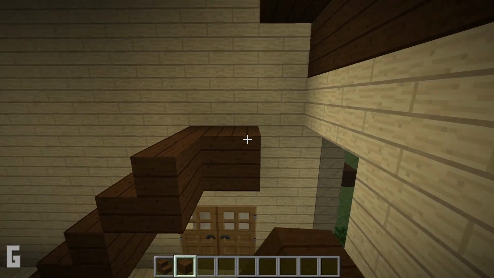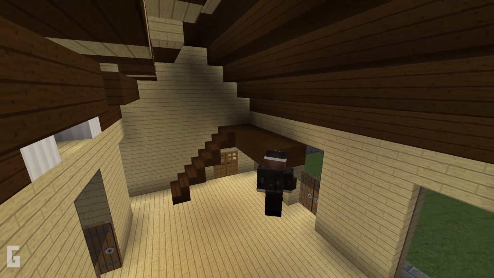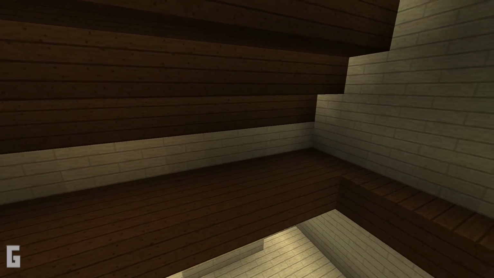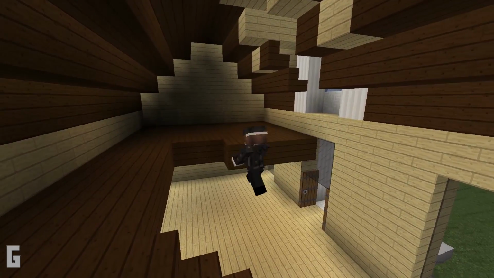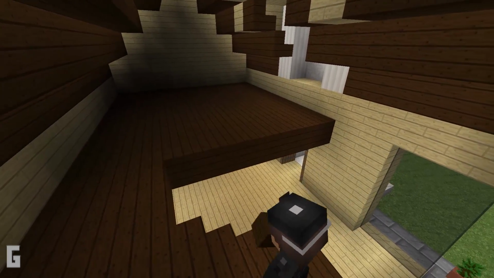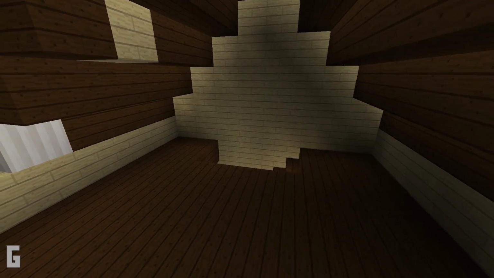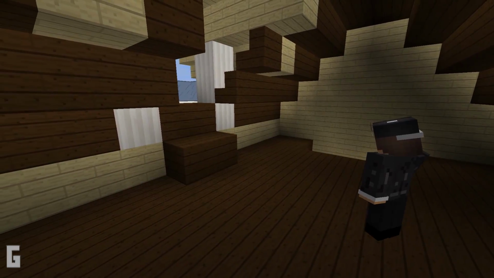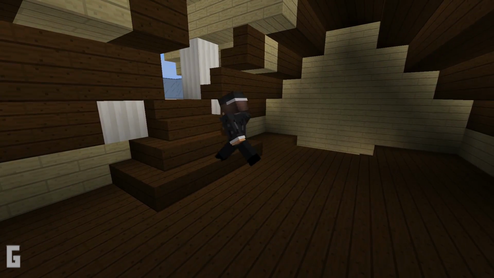Then we can add dark oak planks for the second level floor. Then add in dark oak planks and stairs for a platform. Add in doors and planks up top.